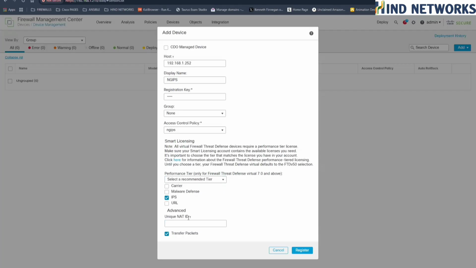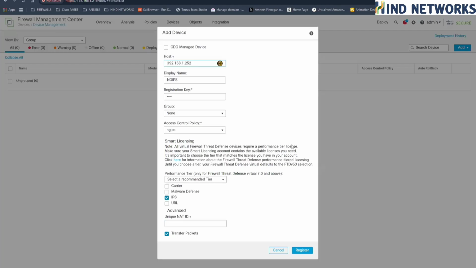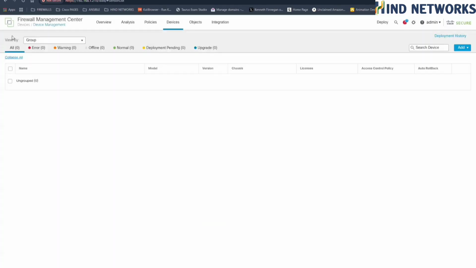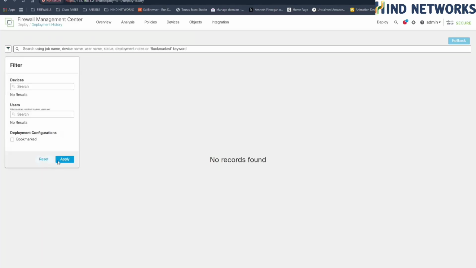Let's go ahead and see the IPS. The device name IPS is already added onto the firewall. Okay, if it is already added, then why is it not showing up? Let's go ahead and check in the deployment history if I can find something. Oh, no records there.